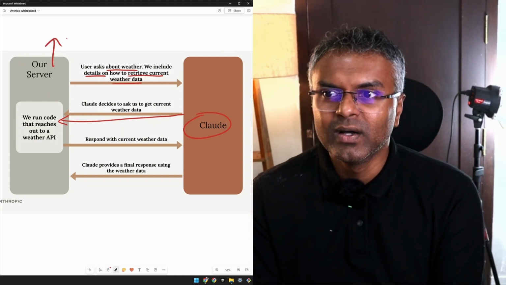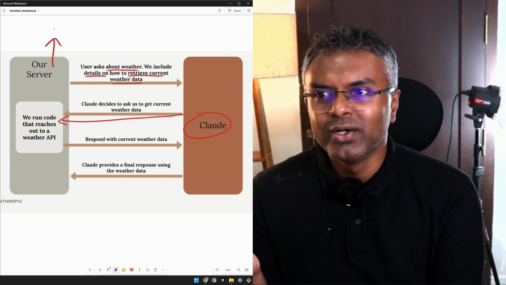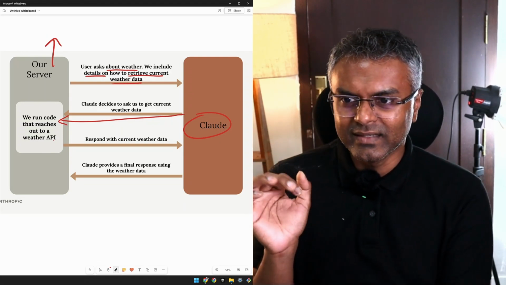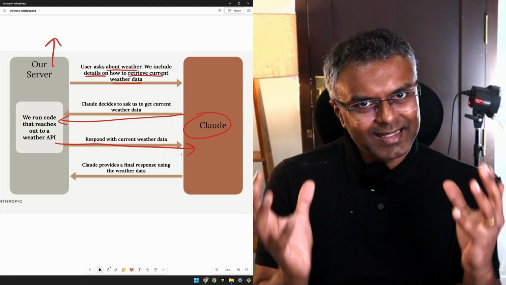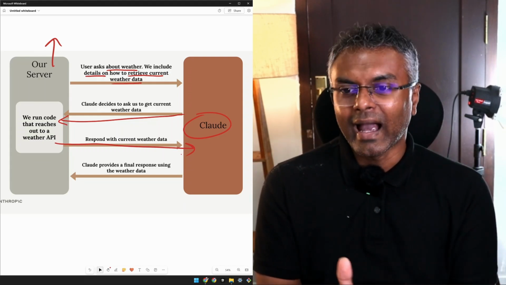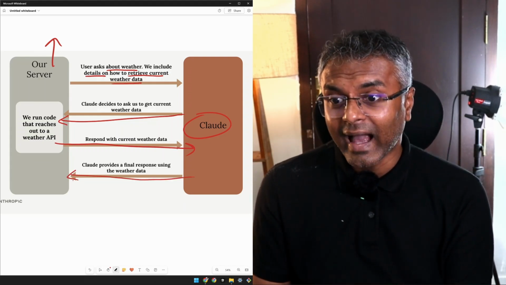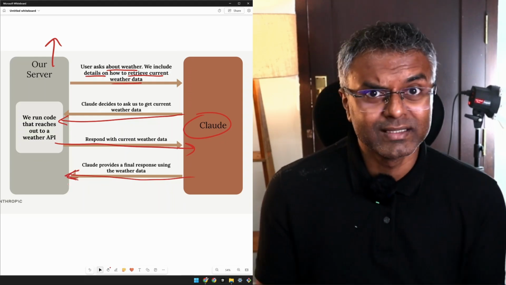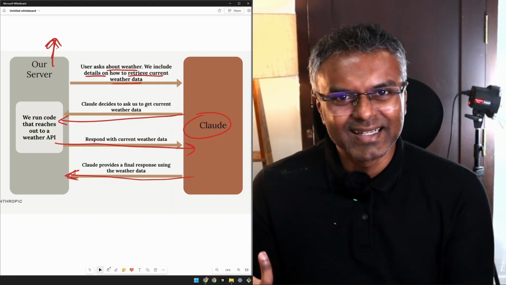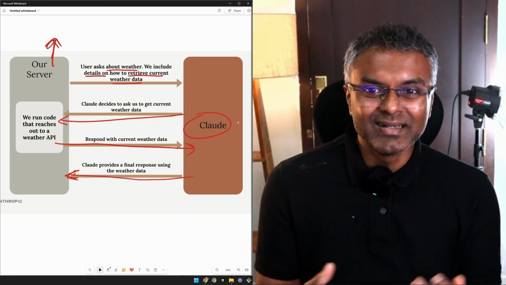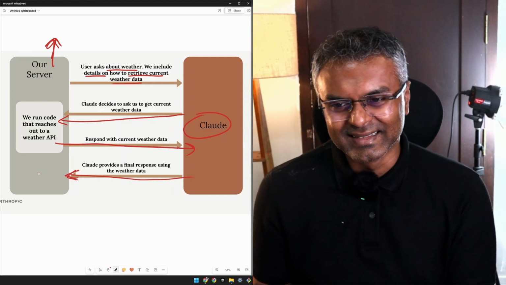On our server, we do some sort of an API call to get that piece of information, and we send it back to Claude, okay? Then Claude nicely formats that information and gives us an actual response, letting us know what the weather is right now in San Francisco. But it is us who actually fetched that information and gave it to Claude, and Claude will use its intelligence to format it nicely and send it back, okay?